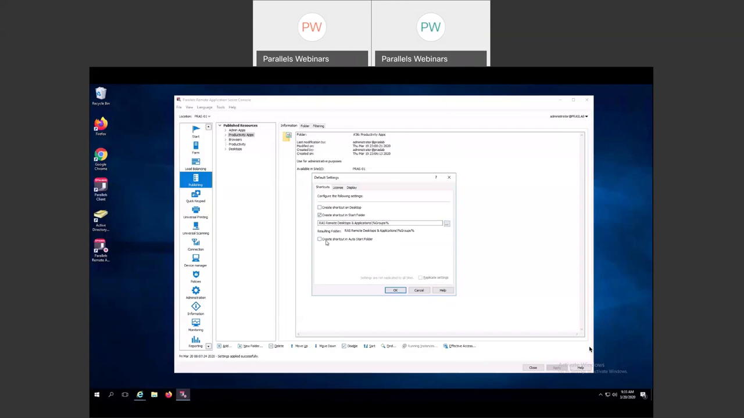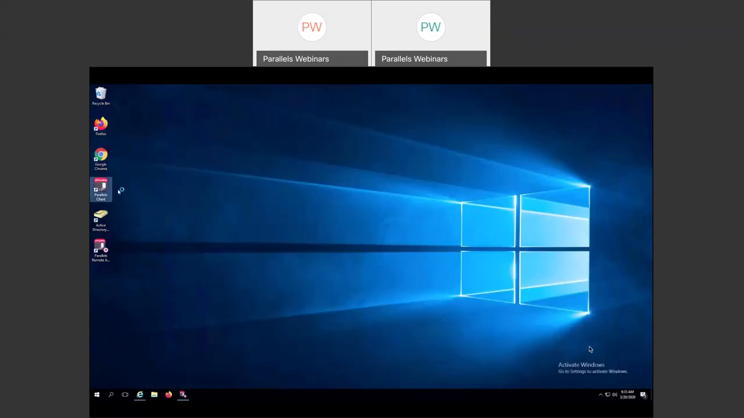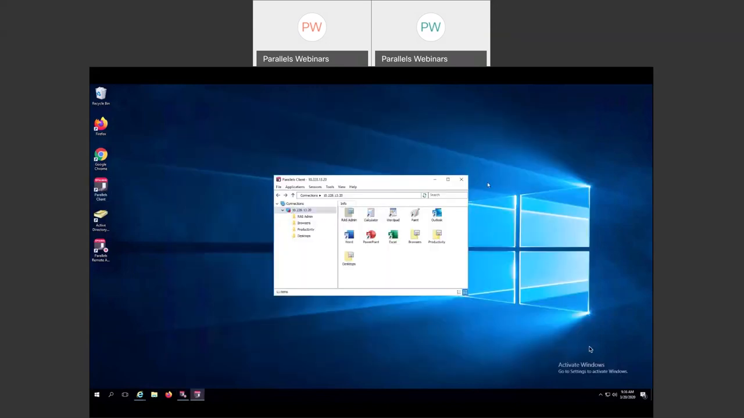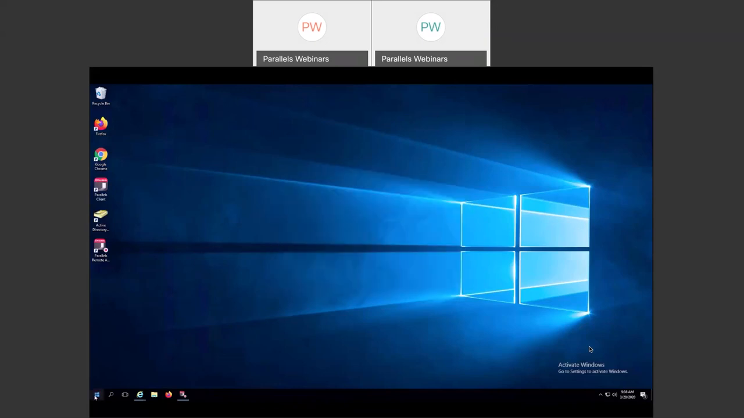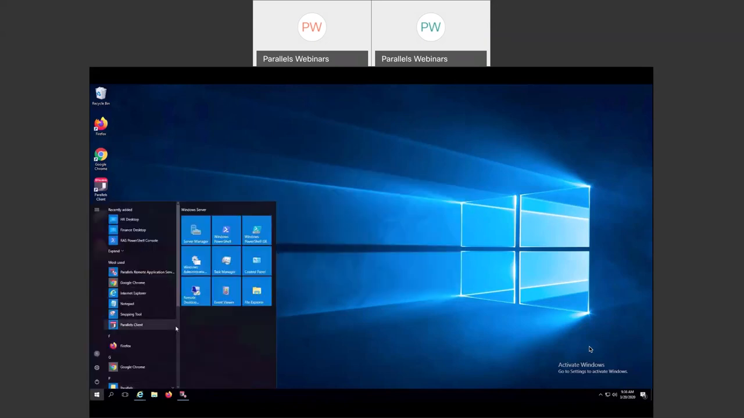I also can put it in the auto start folder as well, so that the application will launch when they log in the morning. Or I can do the shortcut on the desktop. But effectively, what that does is, you have to be running the Parallels client and have it configured. It can't just be sitting there unconfigured in the HTML5 client. But once I've done that, it goes ahead and creates the folder here.